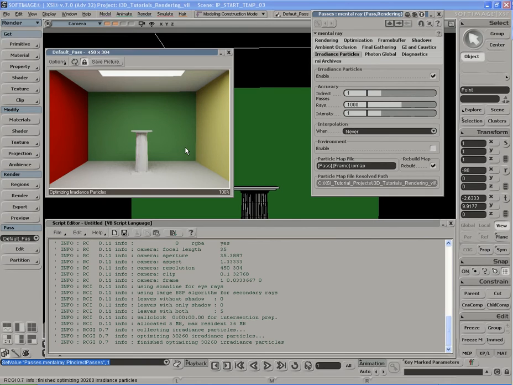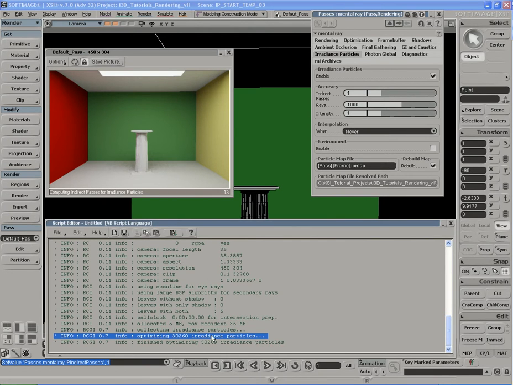So it already emitted the importons. That was the fastest part. Only 30,000 importons, as we can see down here. And now it's computing the indirect passes for the irradiance particles. And if you remember, this parameter up here is the indirect passes. Okay, so it's doing that. Notice how slow it goes. Why is it going so slow? Well, the reason it's going so slow is because we're using 1000 rays. We need 1000 rays for this to look good.